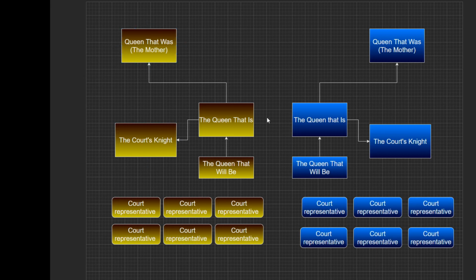Now, you can already see that there's a bunch of things that can happen here. The queen that was can have some ideas about how the court should function, although she is not the queen anymore, so she can try to influence the queen that is. The queen that was could try to influence the queen that will be also, because she might think that she can just kind of backseat rule the court again.